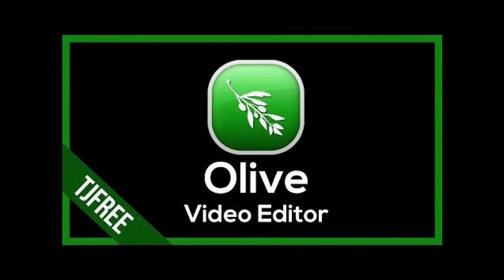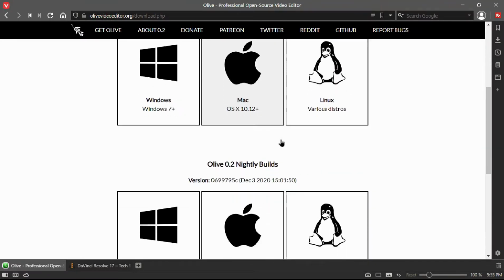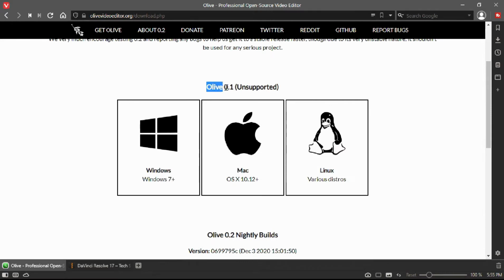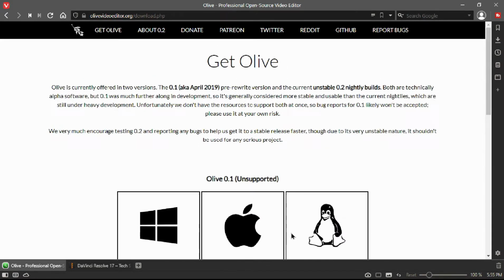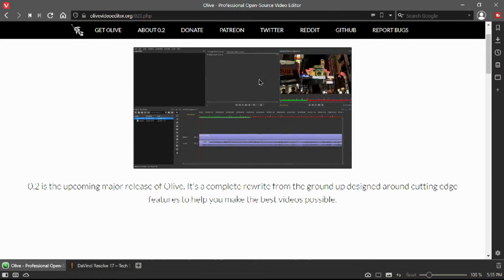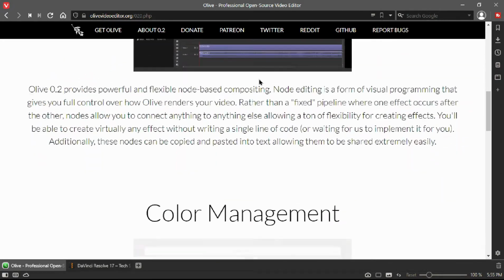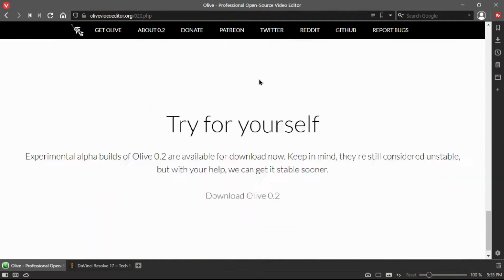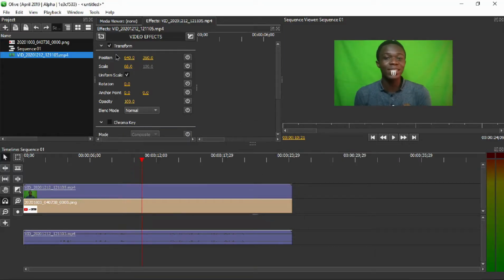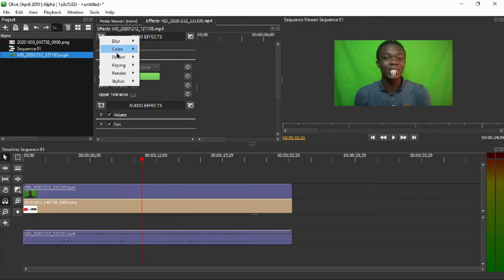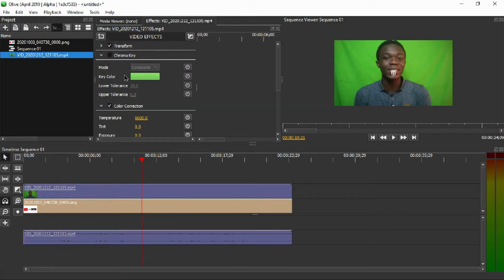So next on the list is Olive Video Editor. This video editor is actually really good and it's available for Windows, Mac and Linux. But the reason why it's at the bottom of the list is because it's in alpha. It's still in development, aka it's unstable. There are actually two versions, there's version 0.1 and version 0.2. The version 0.1 is more stable, it hasn't crashed on me once, I've used it a couple of times and it works great.